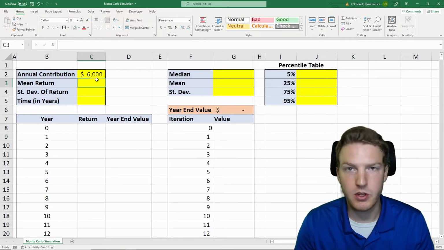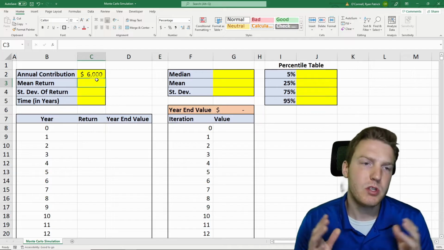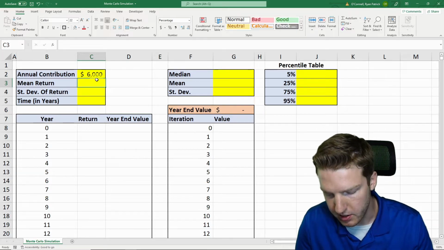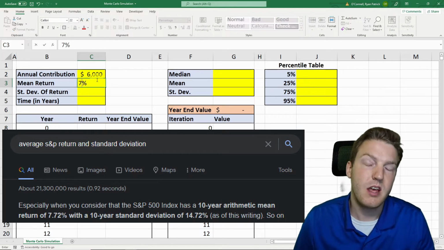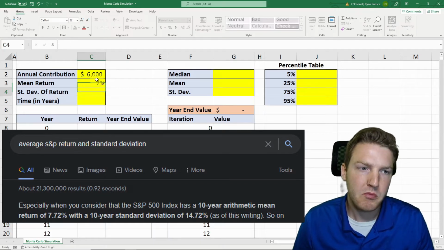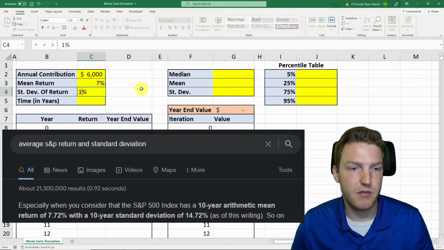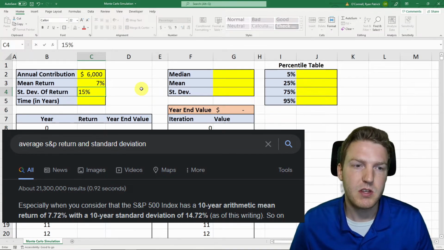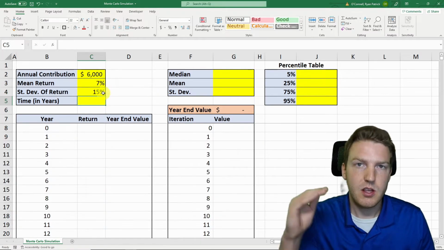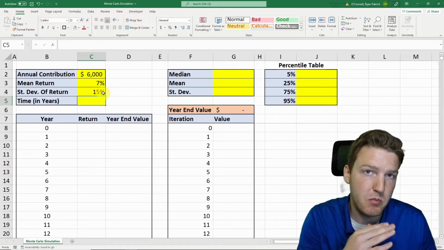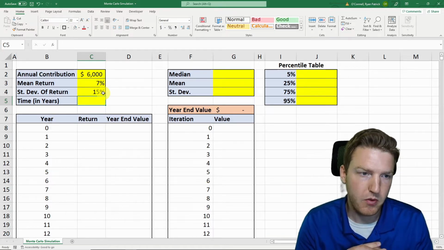And let's say hypothetically that I'm investing my money mostly in the S&P 500 index, and that index has historically returned about 7% per year on average. And also, the standard deviation of the returns in the S&P 500 index has typically been around 15%. So this tells us the volatility of the movements of the returns of this portfolio.